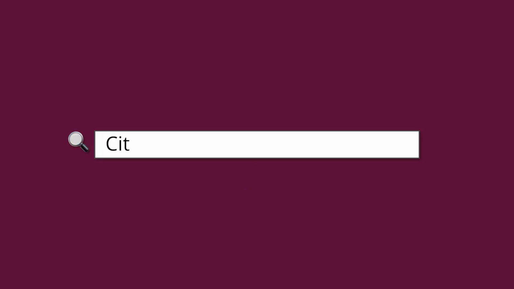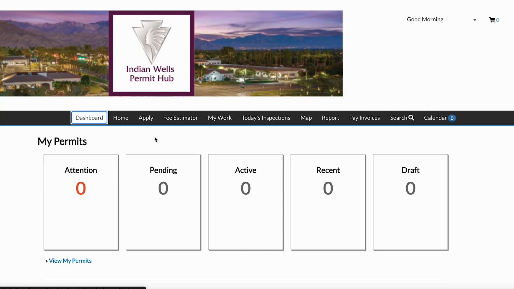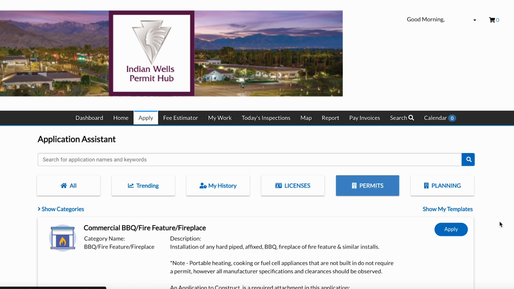To get started, go to cityofindianwells.org/permithub and click the Indian Wells Permit Hub image to access the self-service portal. Log into your account and click the Apply tab on the menu bar to pull up the Application Assistant.